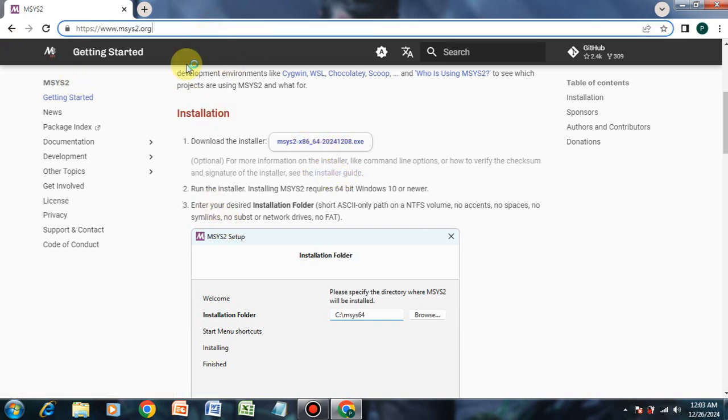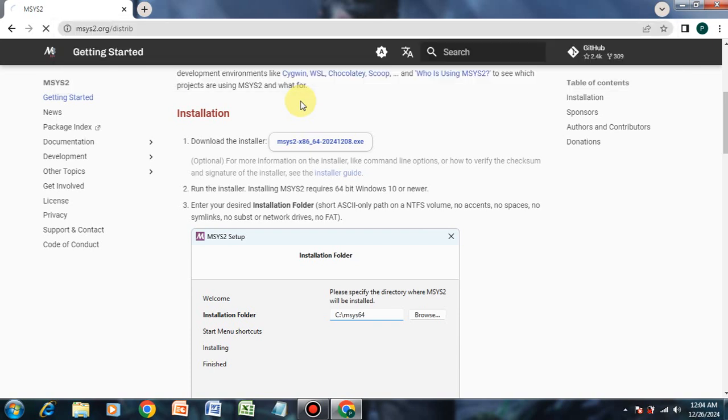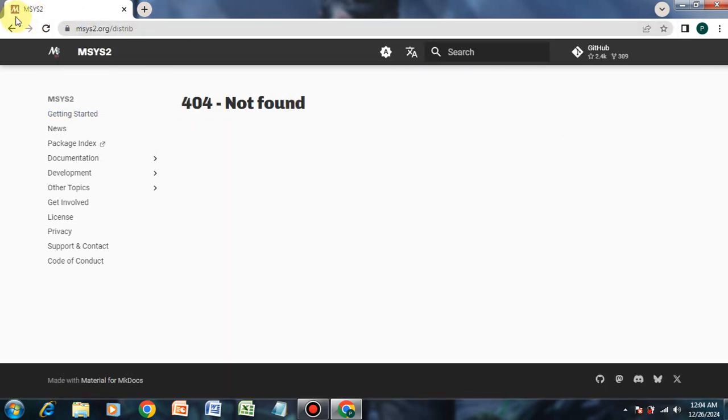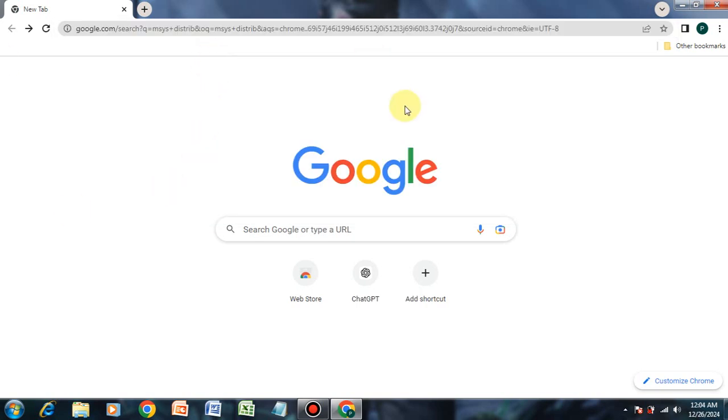But if you have an older version like me, which is Windows 7, then you have to go to msys2.org/distrib. Okay, I think I forgot the link. It's like an index of MSYS2 from 2022 to 2024.